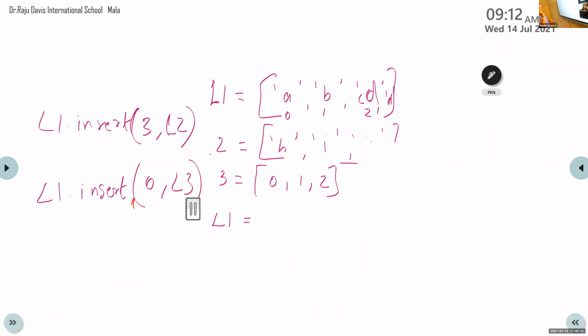Is it correct, Gauri? L1 insert 3 comma L2, L1 dot insert 0 comma L3. Yes, ma'am. If we give 6, even then we'll get the same answer. Okay. You check these insert statements also. This is also correct. Your statement is also correct. That means I am first adding L2 in the third position. After that I am adding L3 at the 0th position. That is the only difference. You can do it in any way. Okay.